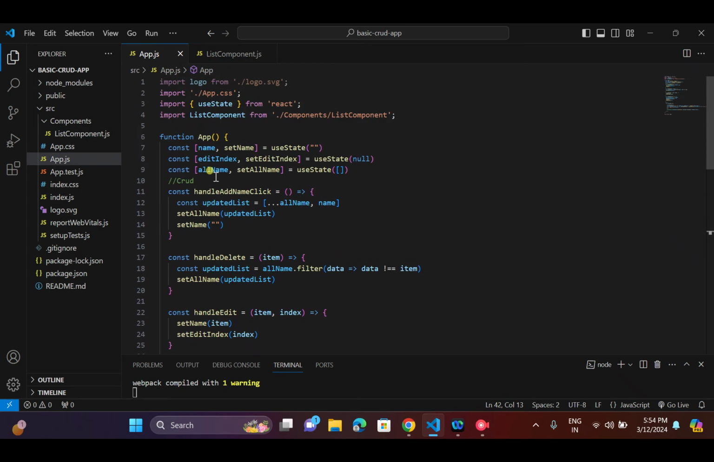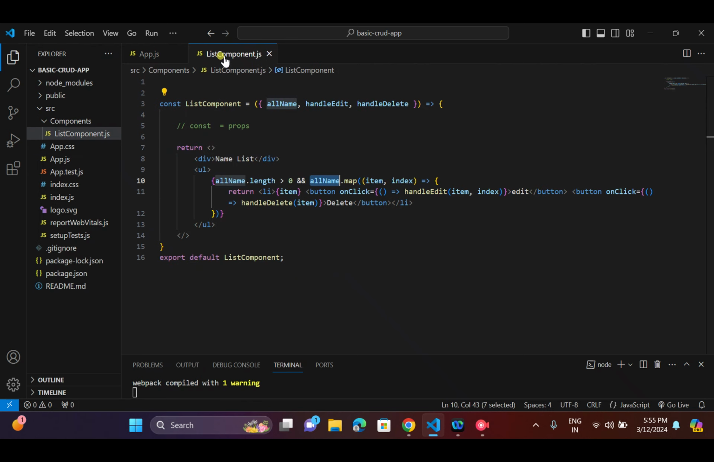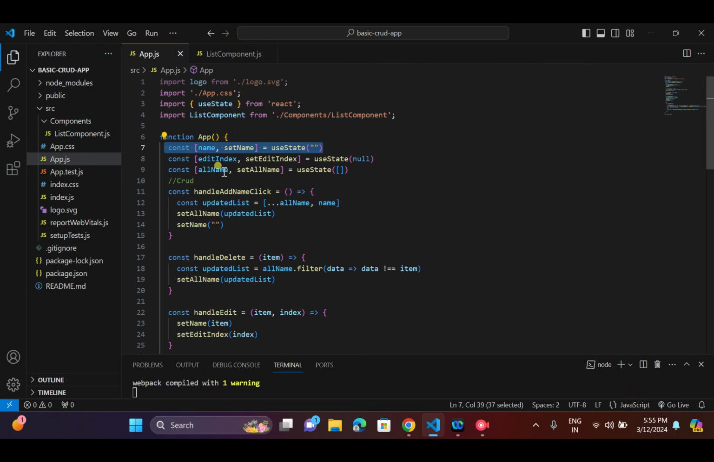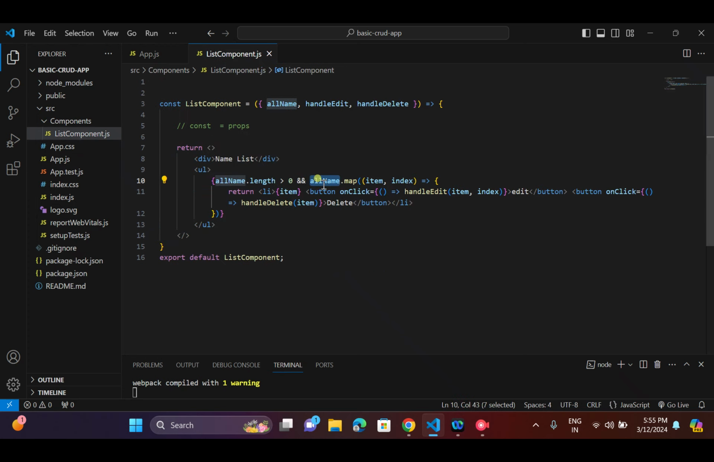So the difference between state and props is this: state holds the information about the individual component. Individual means the component in which it has been defined, so it holds the information about only this component, not other components like the list component. Props are the data which we pass from one component to another. State can be updated, but props you cannot update; you can only read them.